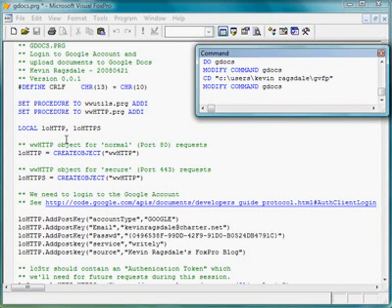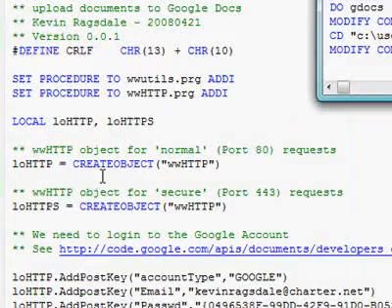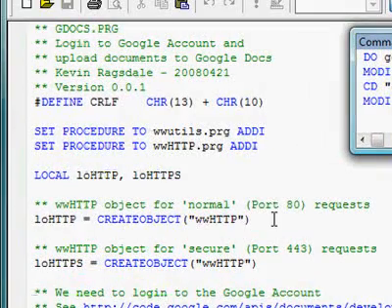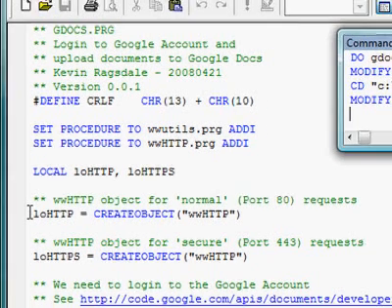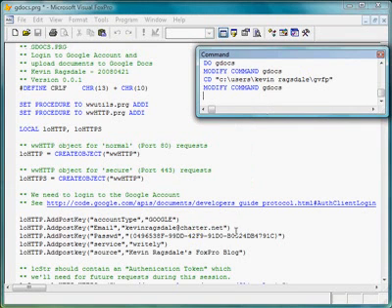So we'll jump back over to our demo program, and you can see one of the first things we've got to do is create our HTTP objects, the Westwind objects. If I'm going to do a straight port 80 request and also a secure request, I'd normally like to create two different objects, one for each type of request.